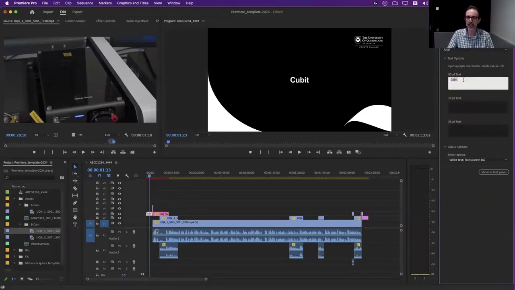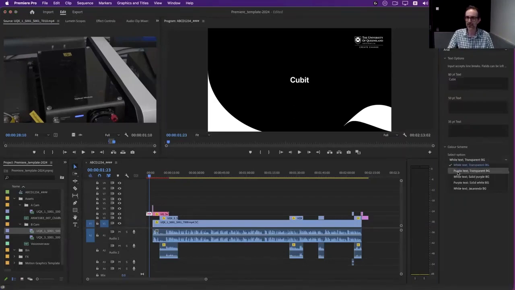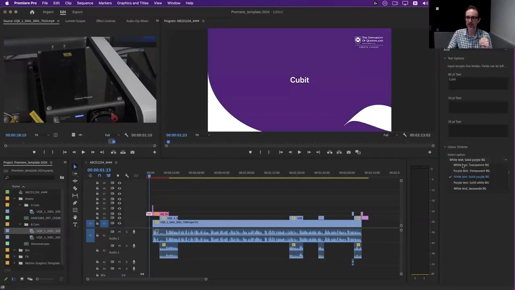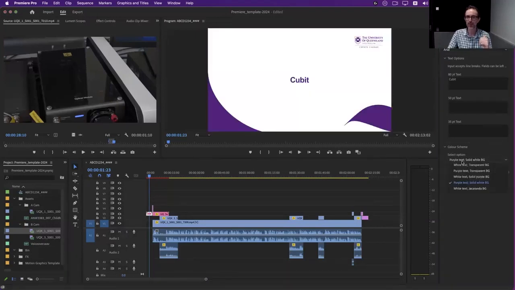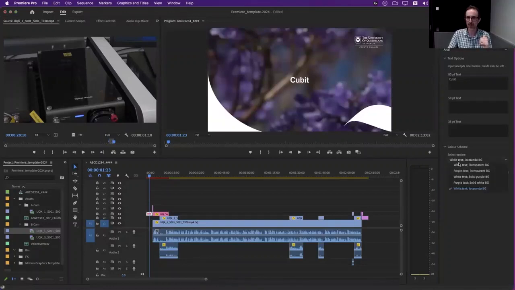And so you can give that a name. You also have options there for whether you want, actually, no, this is not approved. So make sure that you don't use the white text on transparent. That's only if you've got an image behind. You want to use the white text on purple, purple text on white, and white text on jacaranda. So don't use those first two. That's only if you have animated graphics in the background, which you guys don't have access to and is not OMC approved if you use your own imagery. So only use those last three and just choose which one you like.